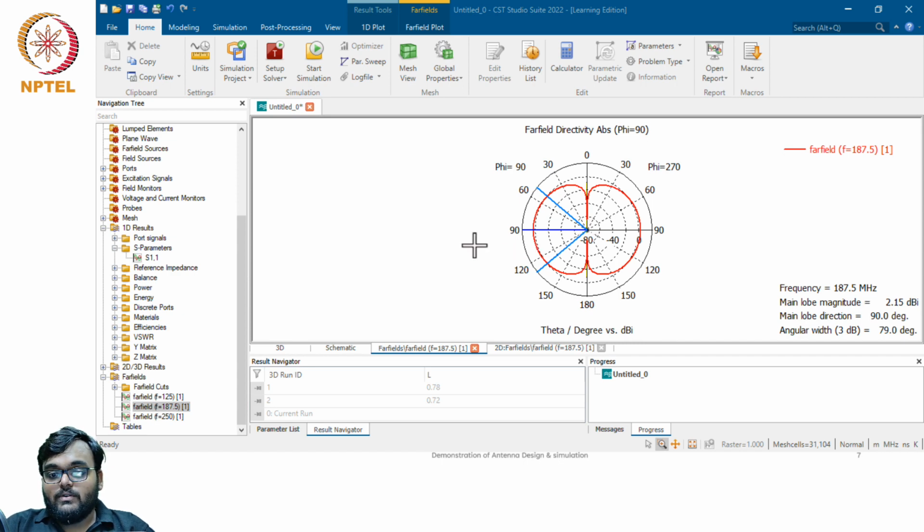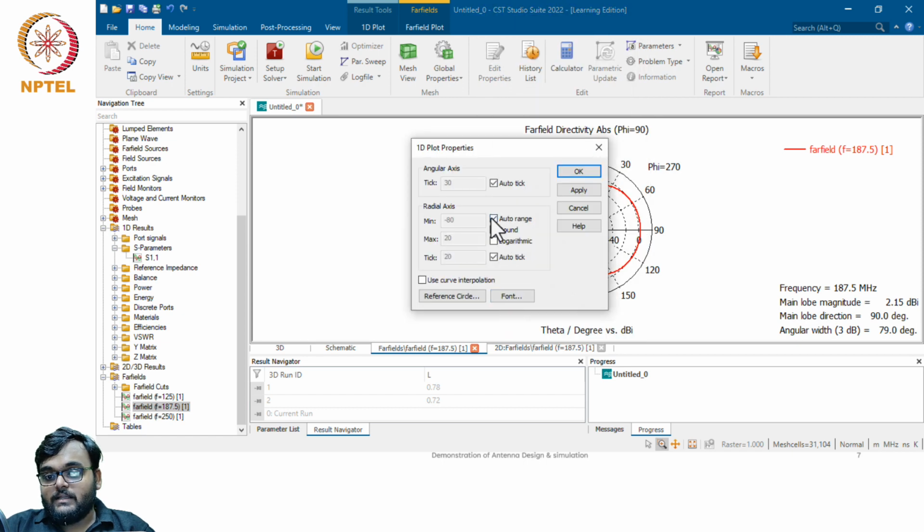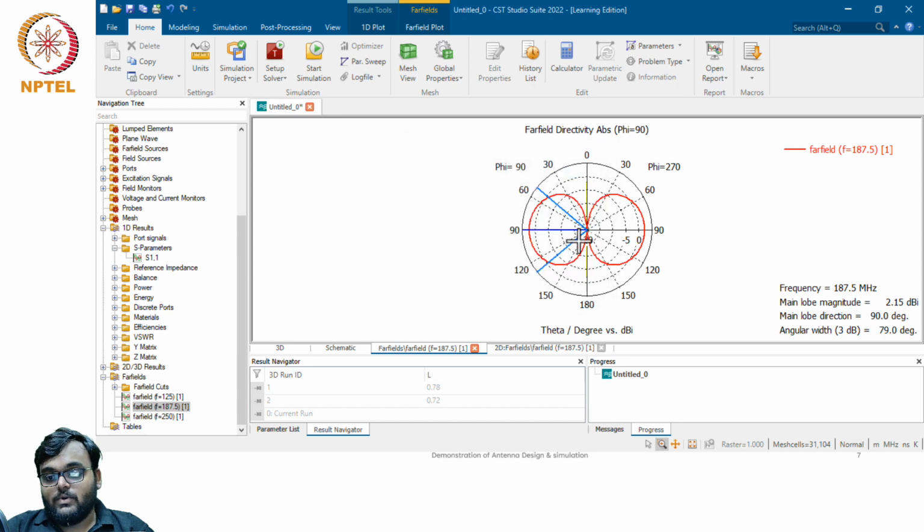So what we will do is right click, plot properties. Here auto range is there, we will remove auto range. As we know that the gain of a dipole antenna is somewhere between 0 dB and 5 dB, we will give max as 5, and minus 20 will work. Okay, 10 to the power minus 2 is okay. So see, figure of 8 we are getting.